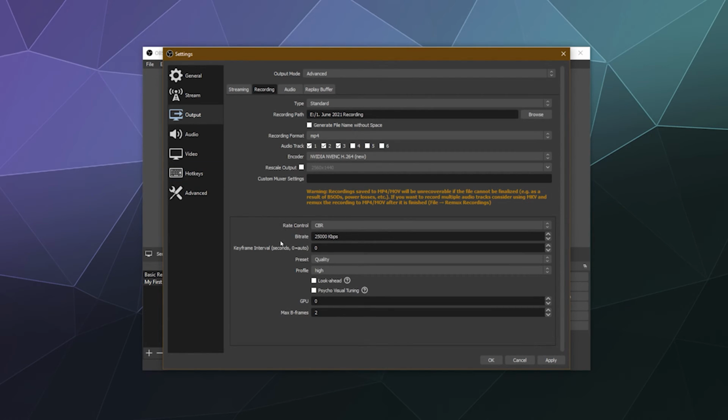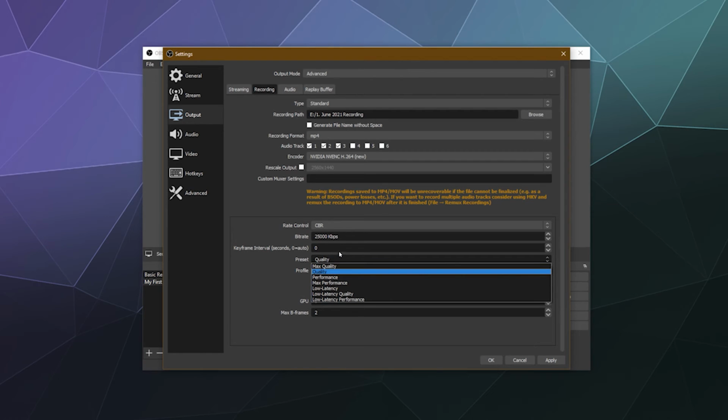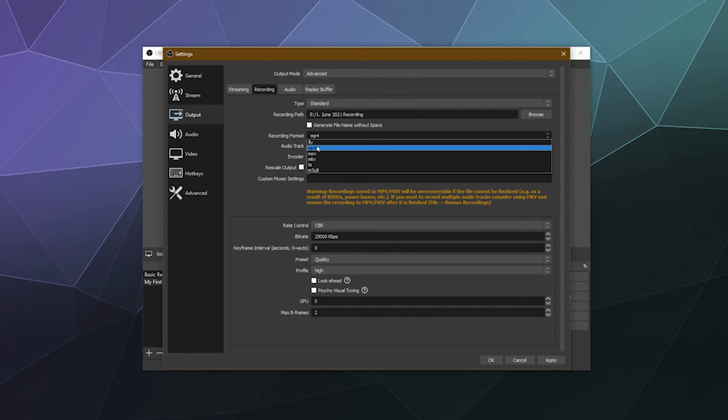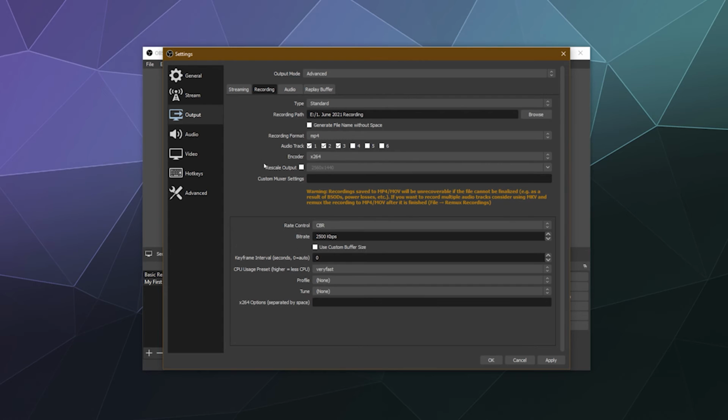You can also use CBR, which only uses one flat bit rate. Again, I like to use a nice higher bit rate because it lets me capture as much quality as possible before I edit it. And if you're finding some performance issues where you're being bogged down or something's laggy or glitchy, you can set the preset to prefer low latency or max performance to try and combat that. Now, if you're using the X264 encoder, this is going to be a little bit different.